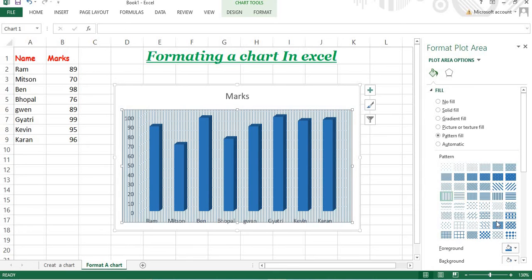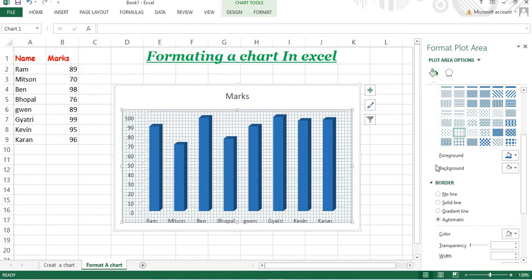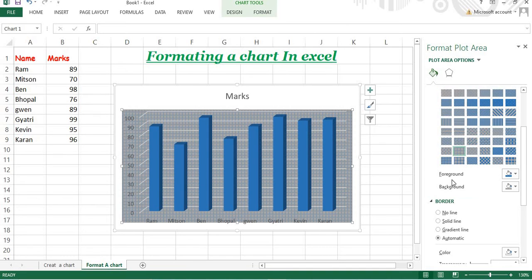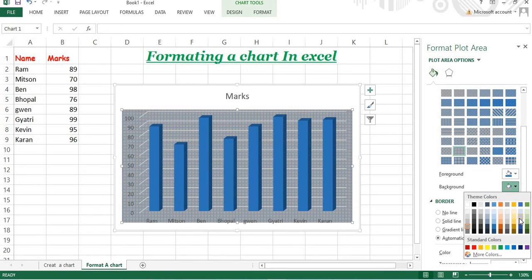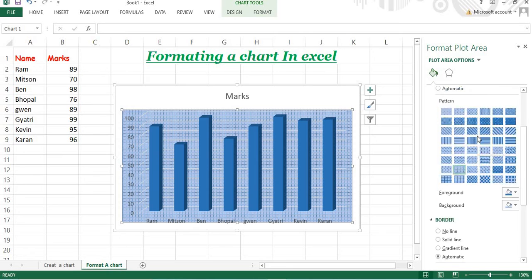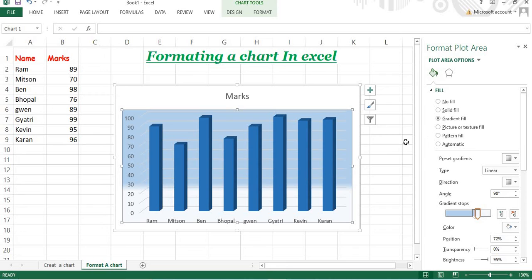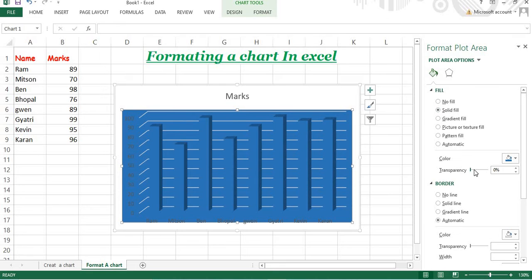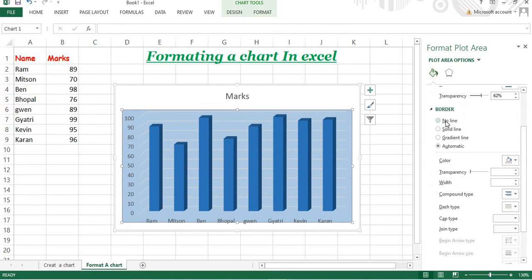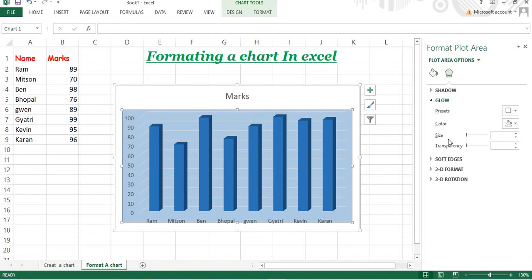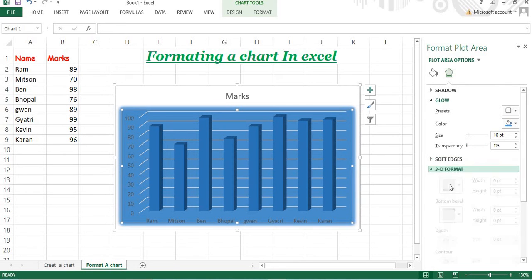Now if you want this, but I don't use these all things because it makes the chart a bit fancy and decorative. If you want a formal chart for your school projects, I suggest you should use gradient fill if you want to make it decorative, or you can say solid fill. Here you can use the transparency. You can't go much into that if you don't want to. You can also have some glows if you want. It will glow. You can see it's glowing in 3D format.